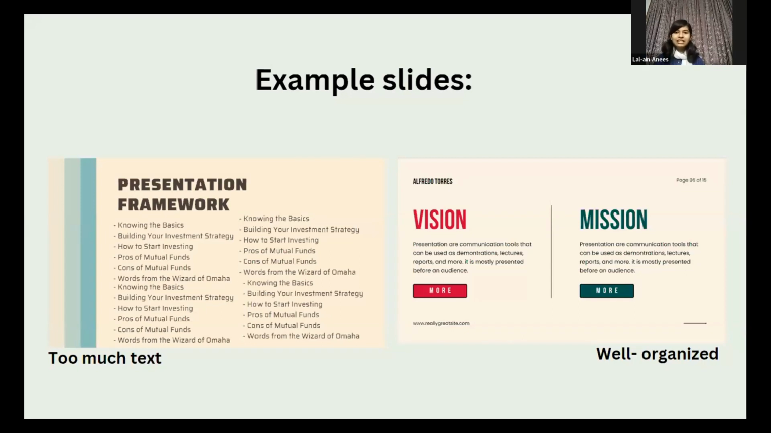We write every single thing on the slide. Sometimes it is also because we're afraid of what we're actually going to say. So we write the whole speech, the whole script on the presentation slides. To avoid this, what we can do is make it even more well organized.